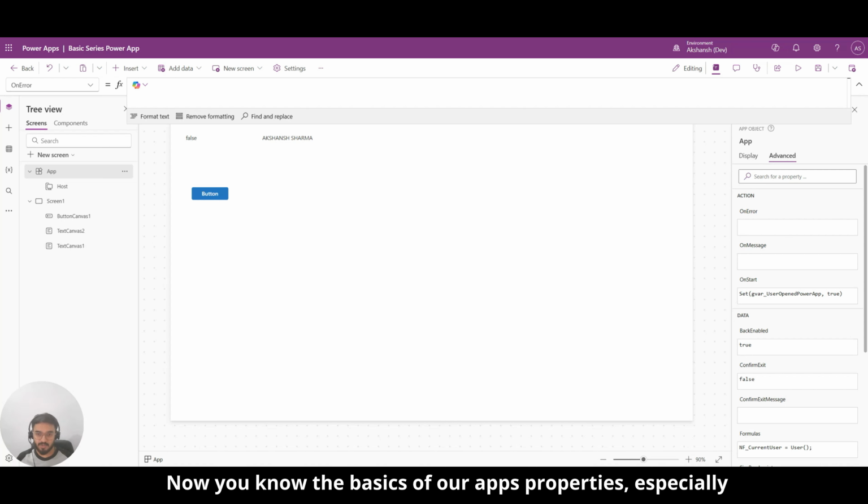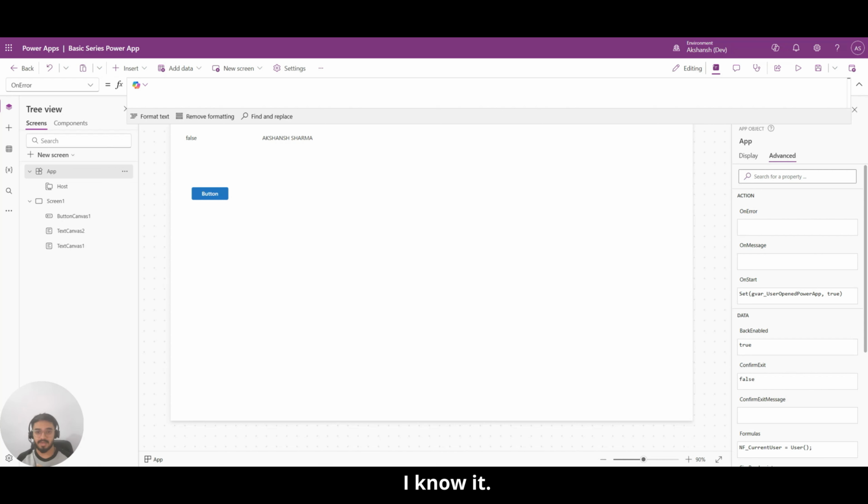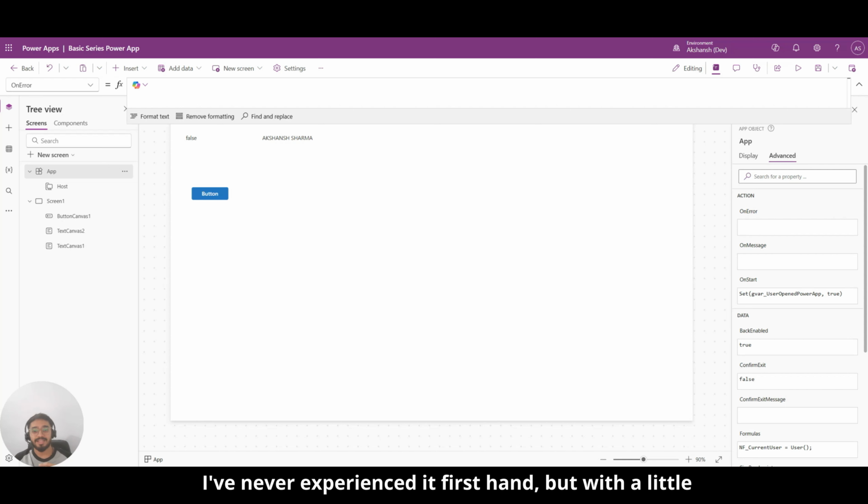Now you know the basics of Power Apps properties, especially the behavior properties, and how to decode them when starting out. Properties might seem overwhelming at first, right? I know it. I experienced it firsthand. But with a little practice, you will be customizing your apps like a pro in no time. Trust me, if you follow the way I'm decoding how everything works in Canvas Studio, you will be able to understand the concepts and how Power Apps actually executes them, right?